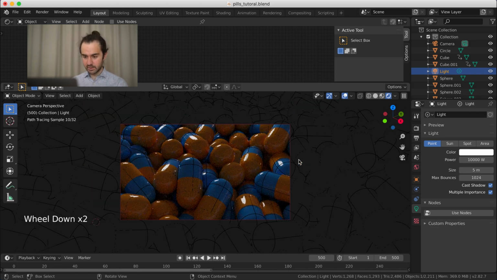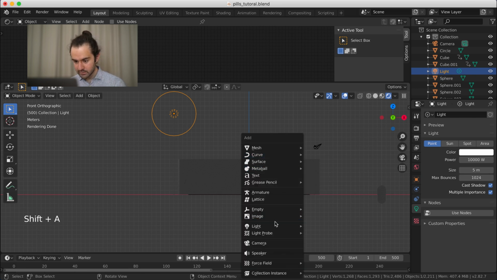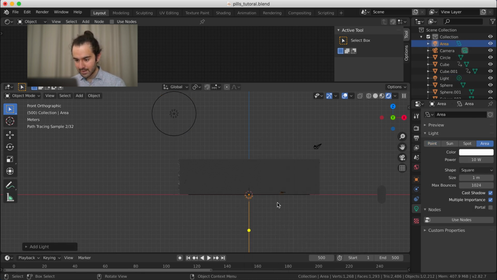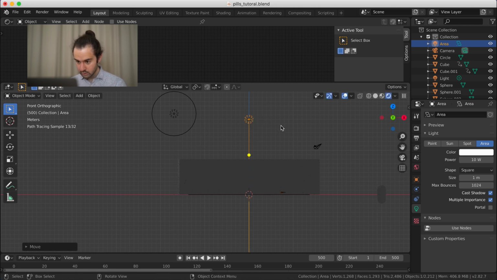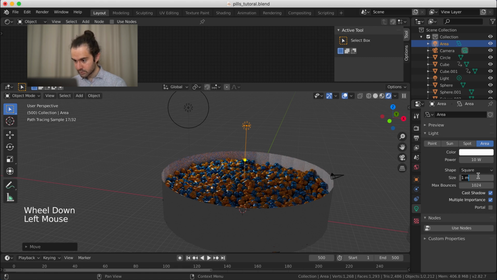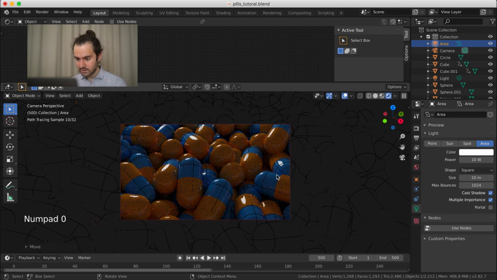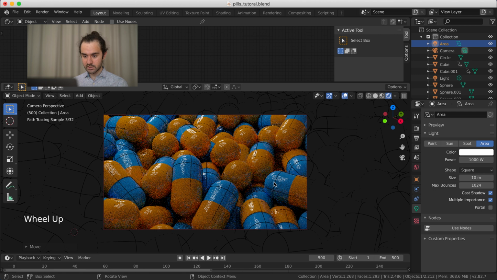It's still a bit dark, and I'm going to do what I did in the original scene, which is to add an area light, grab it up, and we're going to make this really big. So 5 meters, nope, even bigger, 10 meters. And you can see it's starting to soften up the lights there, but it's still really dim. So let's try 1000 watts, and there you go, it's starting to look good.